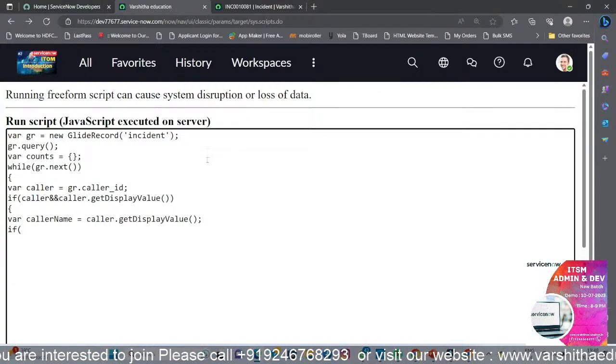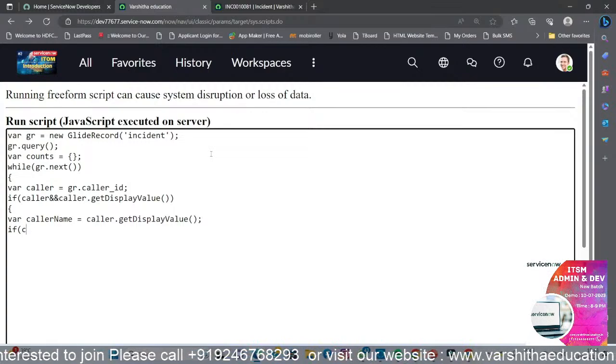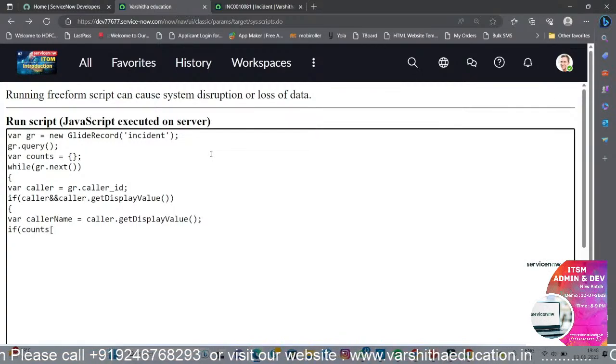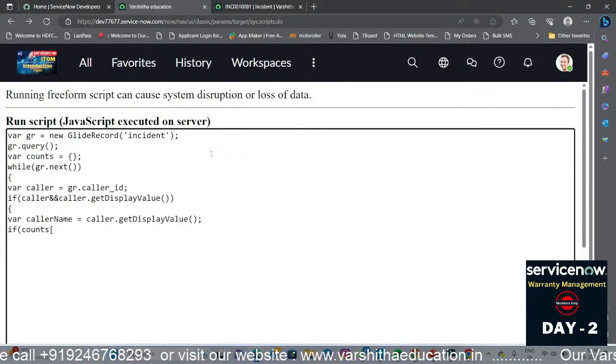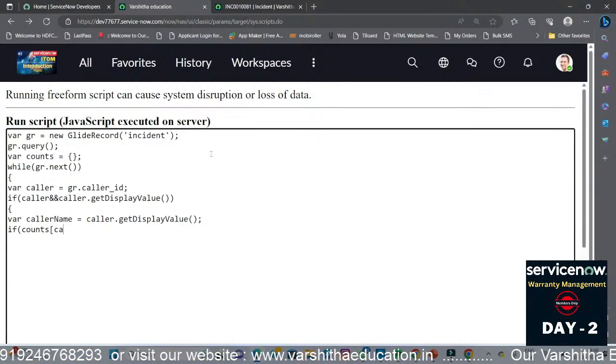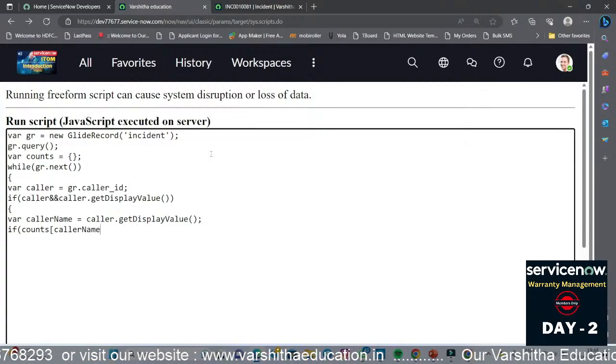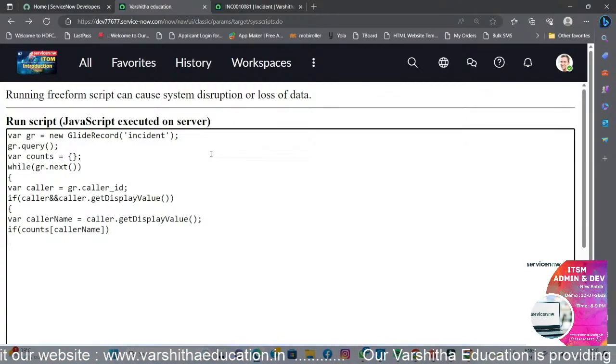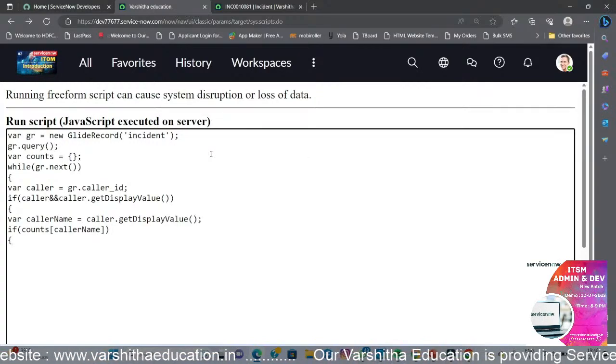So that's why I'm going to use counts. Counts is an object, so we can take it with square braces, and what we need to take in this area is the caller name. So I'm going to take the caller name in this area. If it is present, then what it will do, just get that.